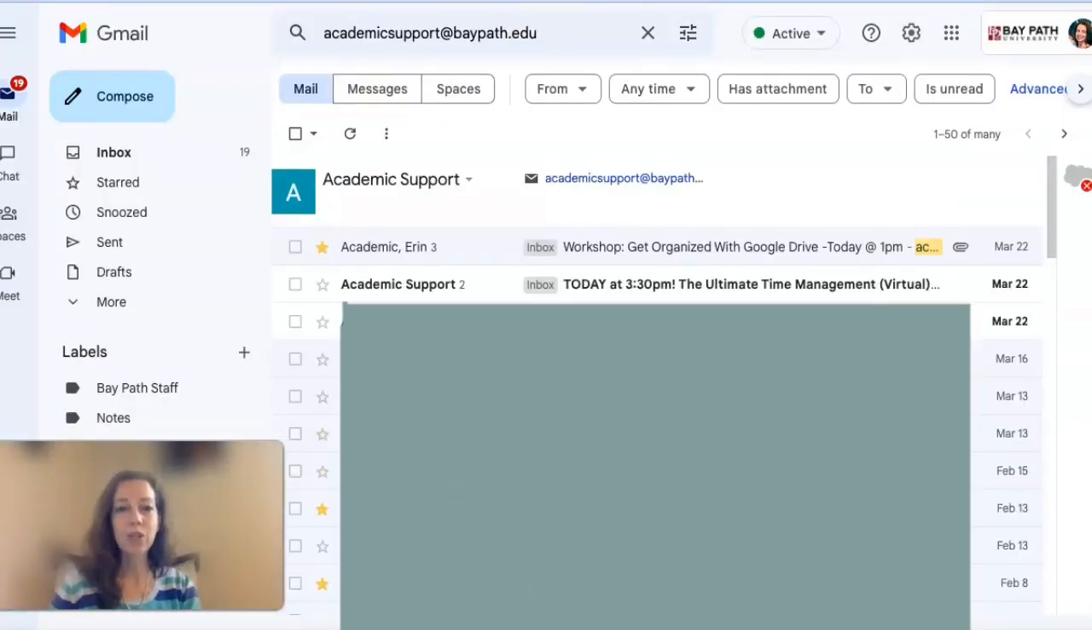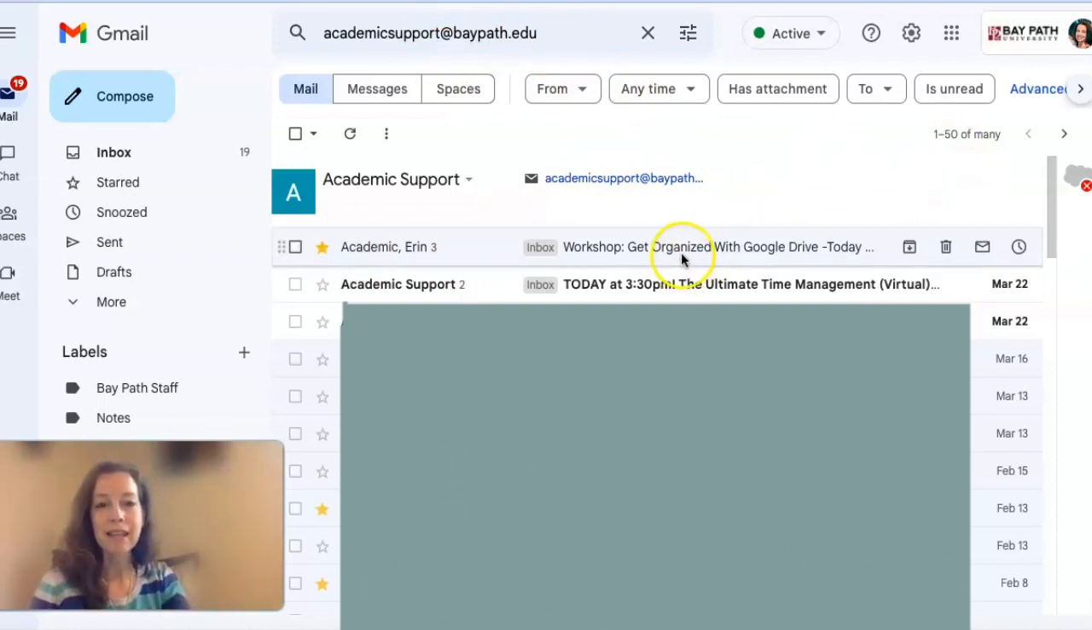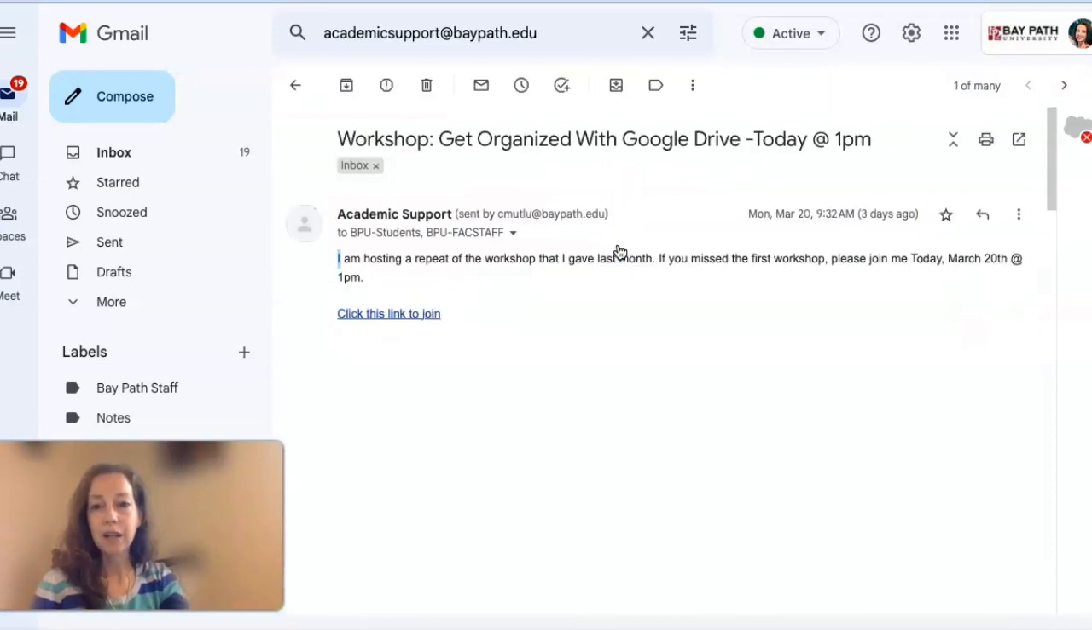The third way that I'm going to show you to create a folder is right from your inbox in Gmail. So say you get an important document sent to you, either shared with you through Google Docs, Google Drive, or it's a PDF, and you want to save that document but organize it right away in a folder. So down here, I have looked up emails from academic support because we send out important information. And here's the email regarding my workshop, Get Organized with Google Drive.